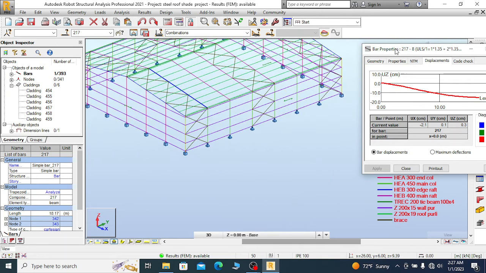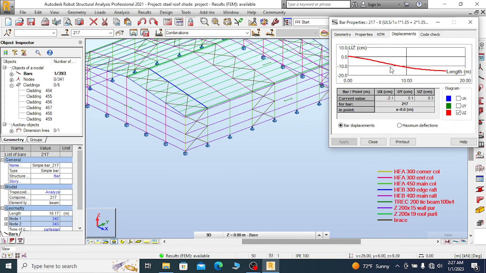So in this case, for this member, 0 means that this is the starting point of the member and this one is the end point of the member. At the end point of the member, the displacement is around negative 20, I mean, it is negative 15, just like that.